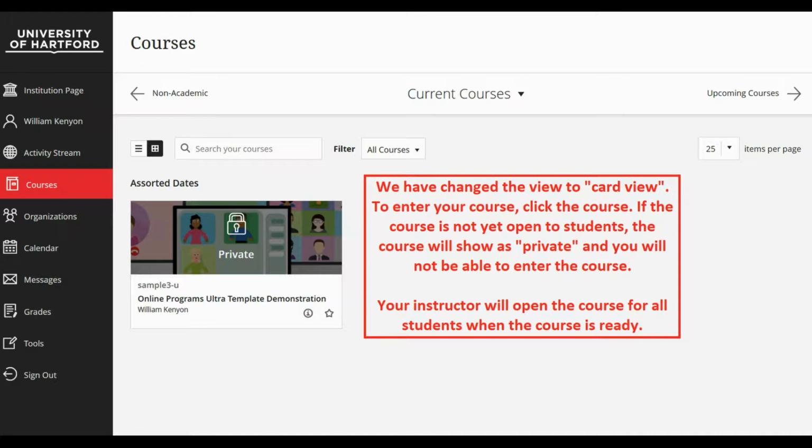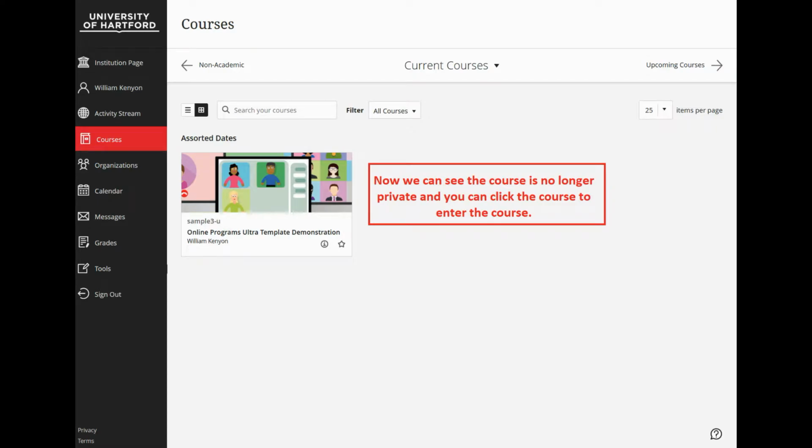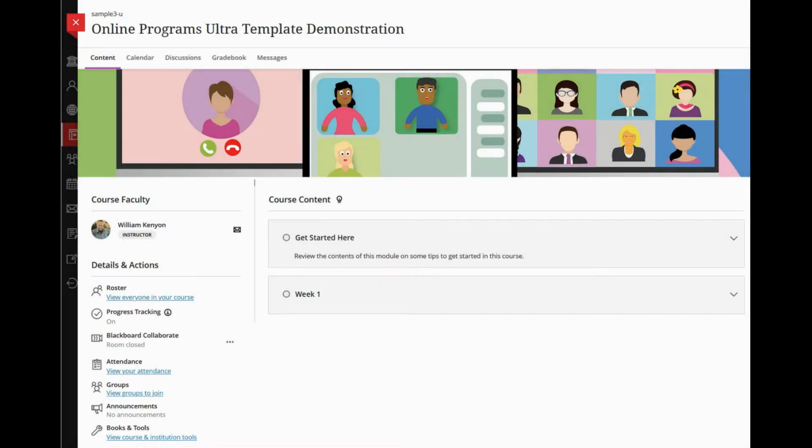If the course is not yet open to students, the course will show as private, and you will not be able to enter the course. Your instructor will open the course for all students when the course is ready. Now we can see the course is no longer private, and you can click the course to enter the course. You are now in your course.